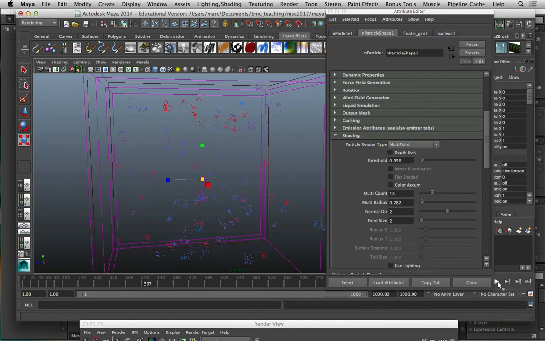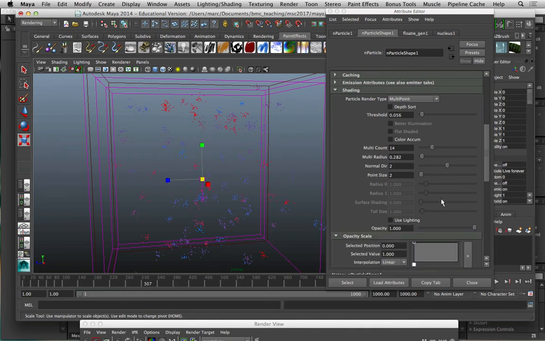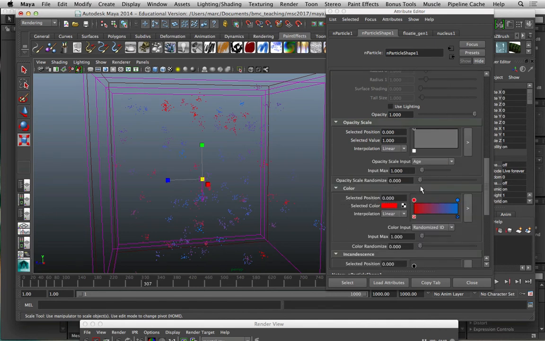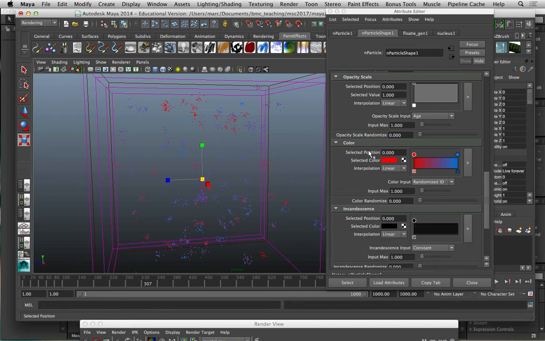Okay, so let's leave it like this for our floaties, just kind of random shapes. Now we have to figure out how to change the color here. Everything is kind of red and blue. That's also under shading here. They've got an opacity. These are set to fully opaque. And then we've got a color setting down here in the shading. And it goes anywhere from red to blue, and it's based on a randomized ID.